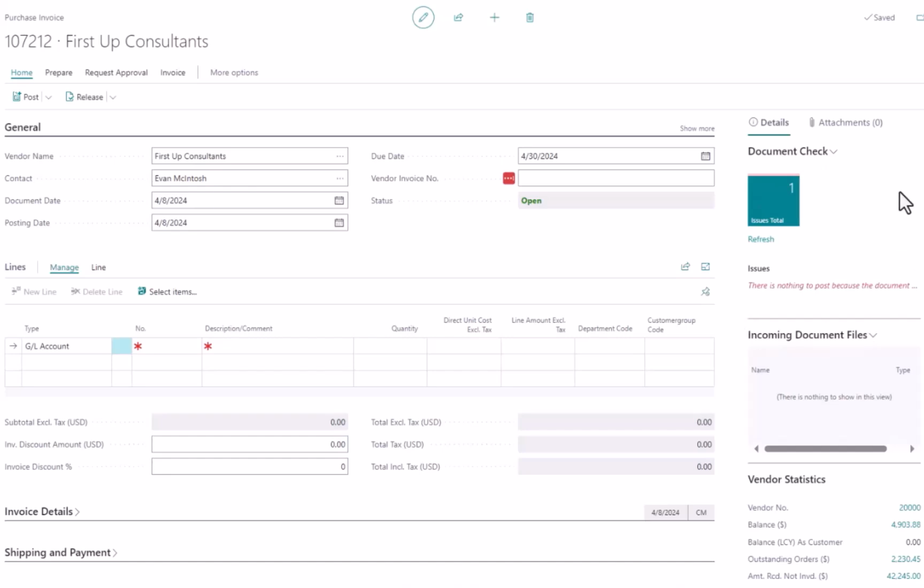This was available in the prior release, and there are some things that are very helpful here, and you'll see this document check change as we go through things. Since I've just created this purchase invoice without any information on the lines, I'm already getting an issue that's highlighted here. Notice the error message, there's nothing to post because the document does not contain a quantity or amount. Makes sense? We'll take care of that in just a second.